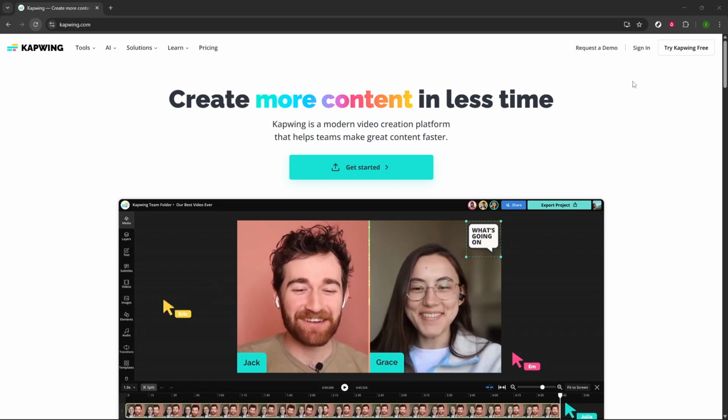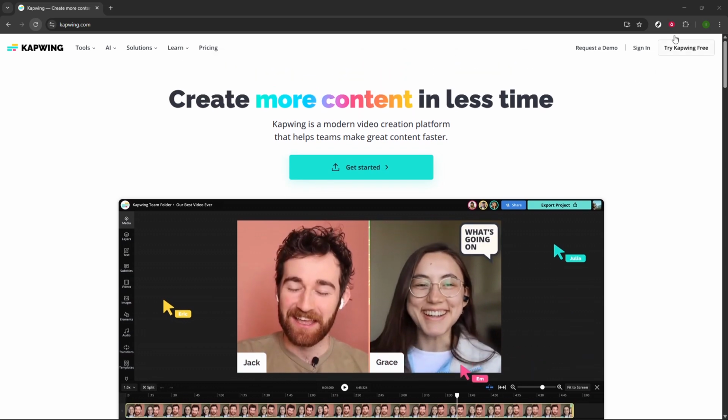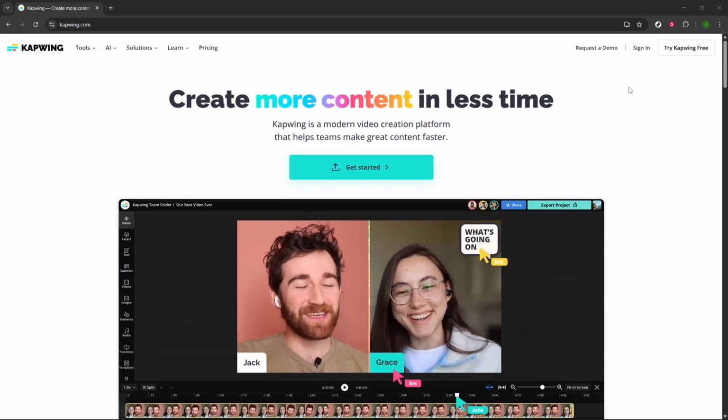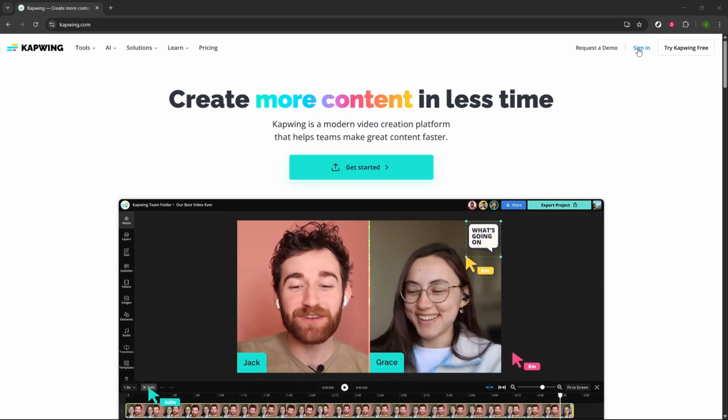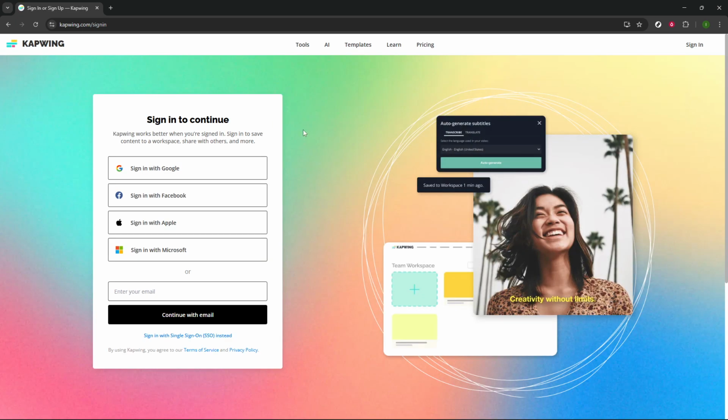This platform is fantastic for creating content efficiently, offering an array of tools to help you edit and produce videos with ease. Once you're on the homepage, locate the Sign In button, typically found at the top right corner of the screen. Click on it to proceed with logging in. If you haven't signed up yet, you might need to create an account, but for now, we'll assume you already have one. After clicking Sign In, you'll see several options for logging in.